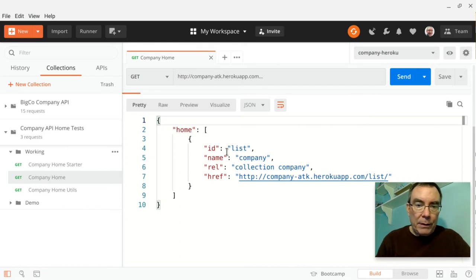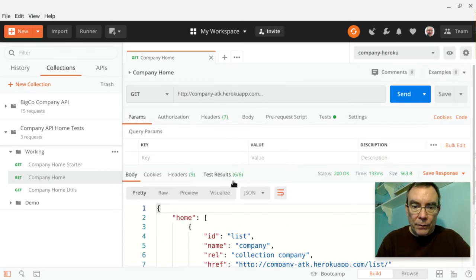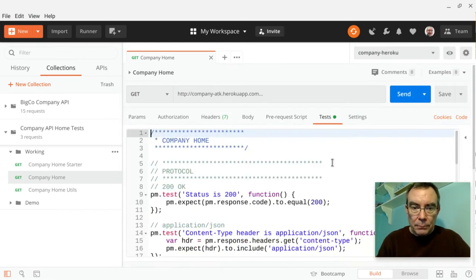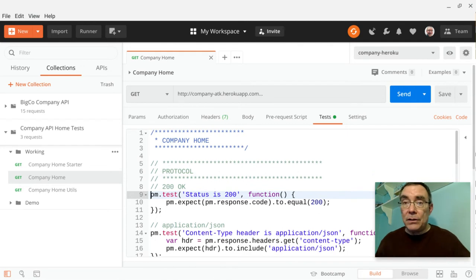So let's take a look at how I do that. I'm going to skip over to my tests here. I keep my tests pretty simple. I use the Chai JS library that's built into Postman. I like that a lot. The expect library is a behavior-driven development style library, so I like that a lot.